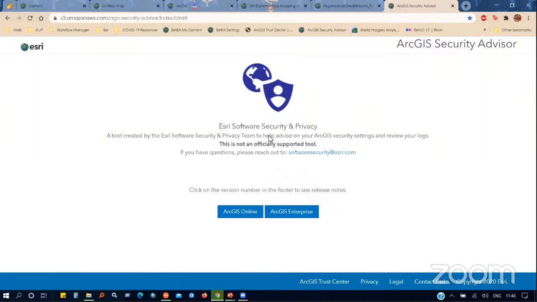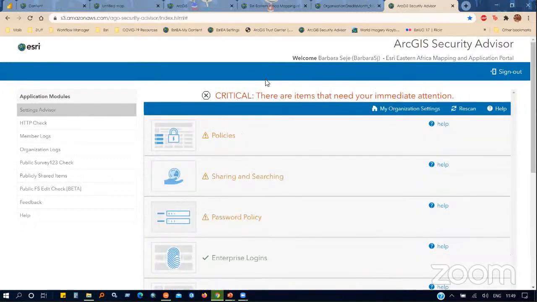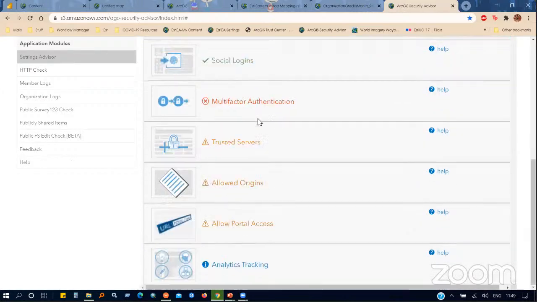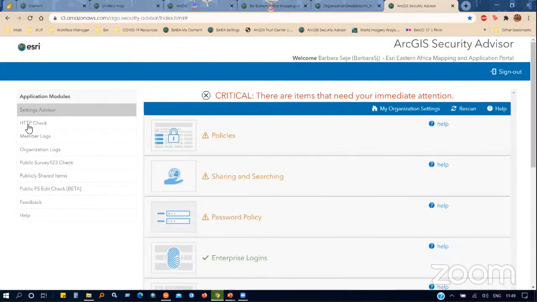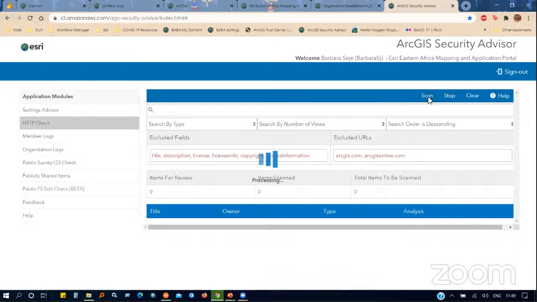So there we go. So we can see here already saying the things that need my attention, but I'm not going to look at that. So now I'm going to go to the HTTP because that's what was new. And then from here, I can do my scan. So it will tell me all the links that have issues.